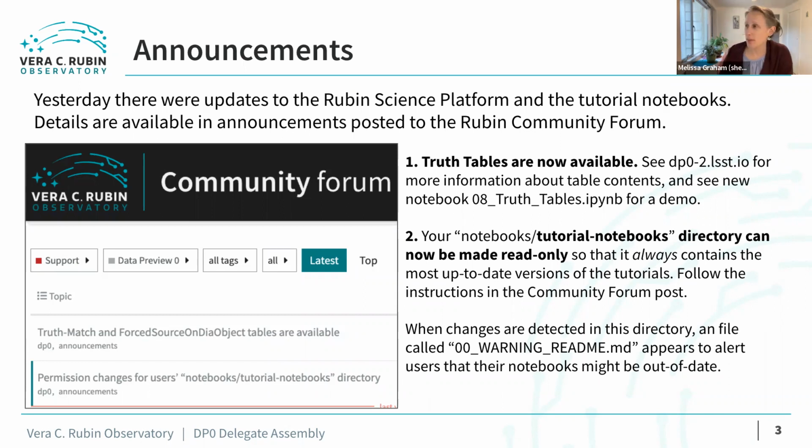And the 2 big changes: one, truth tables are now available. In the documentation at DP0.2.lsst.io, there's more information about the contents, and you will also find a new notebook called 08 truth tables.ipynb. It's got a little demonstration of just what the contents are, how to join them together, and how to join them with the objects catalog.